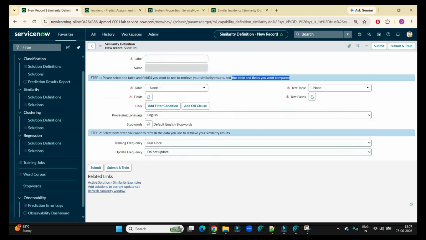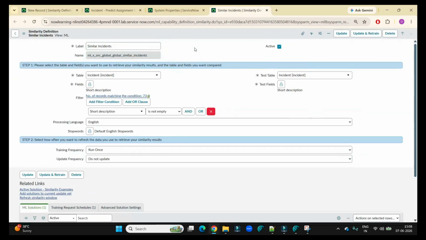The same I have created here, similar incident. You can see similar incident, the name, then both are the tables. Then the field is again short description. On the basis of short description only, I am predicting the similarity. The same short description again in the second one, test one as well. And then the condition is short description is not empty. This is my condition on this small set of data; based on your organization and your test case, you can do it yourself. Rest all things are the same. You can set up stop words according to your company nomenclature or standards.